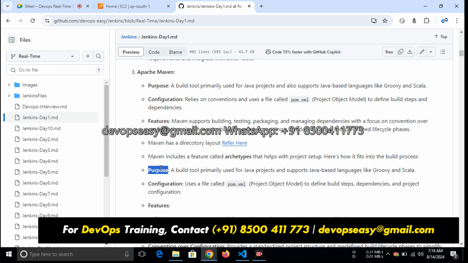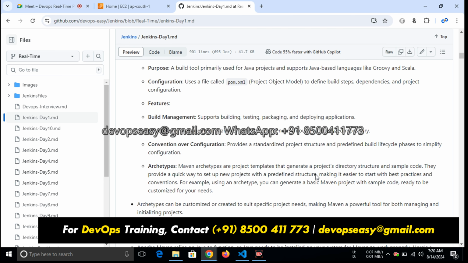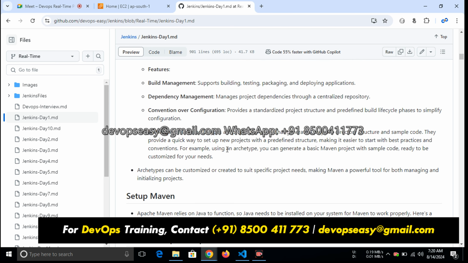So you know about purpose, okay? For Java project configuration, whatever configuration there is, everything will be present in pom.xml. What are the features? It will manage build management, dependency management, convention over configuration, nothing but standard project structure, and archetypes.